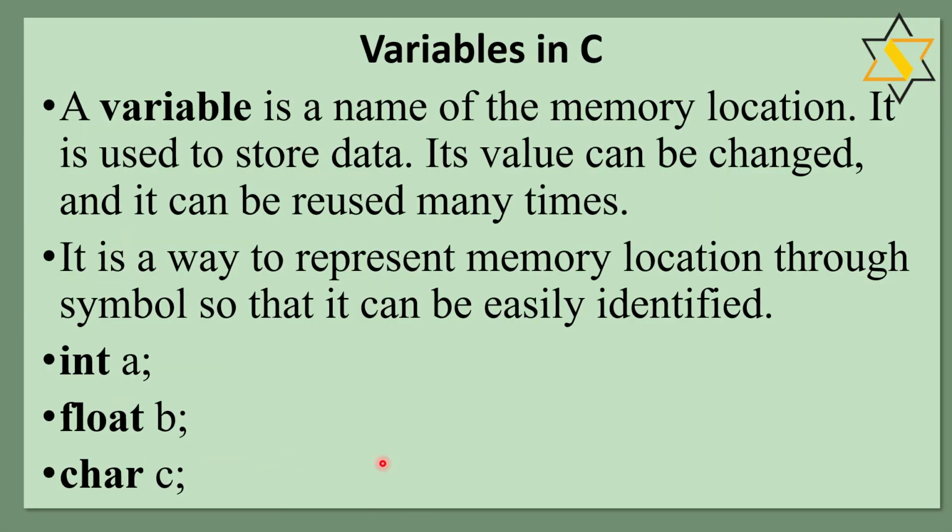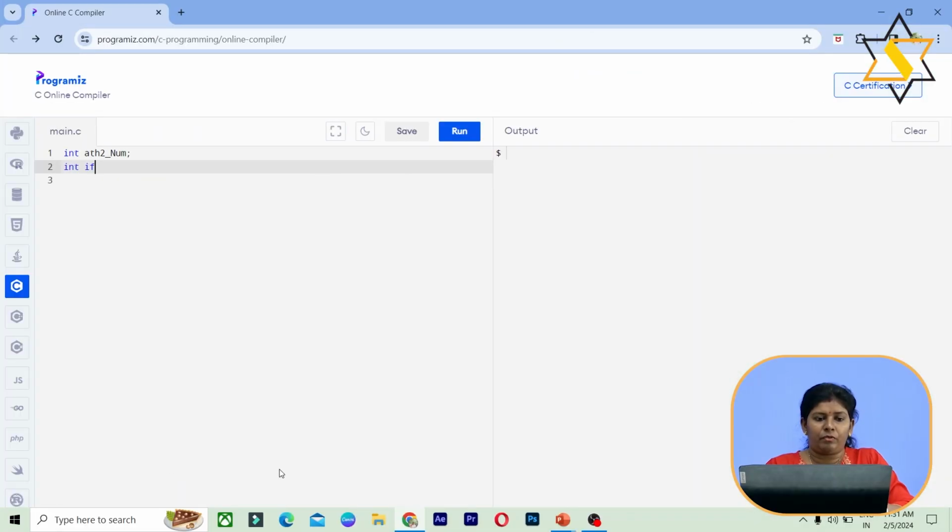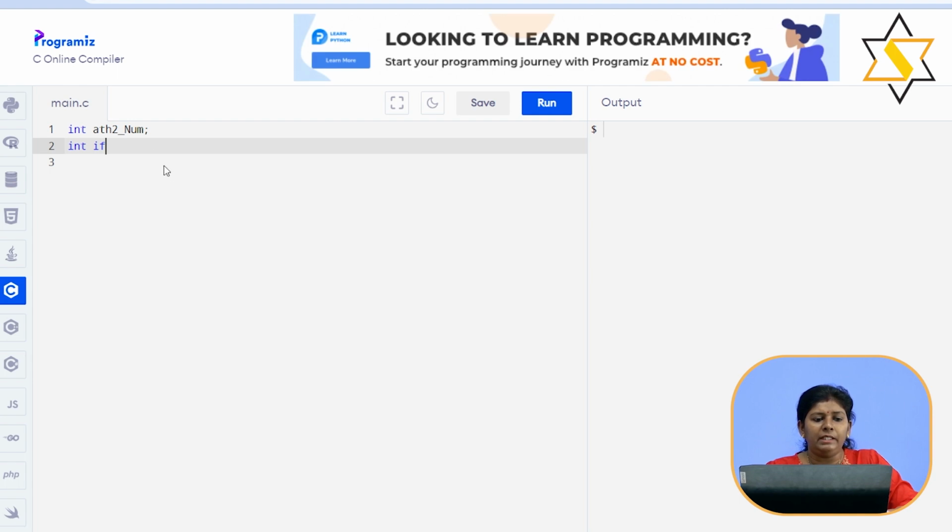Then the next topic is variable. This is a very important topic. So here, why is a variable used? A variable is used because we use memory locations. How do we identify things while we are writing in a program? For example, this is int, right? This is int, or int num, or int a comma b. This is the variable which I declared, right?